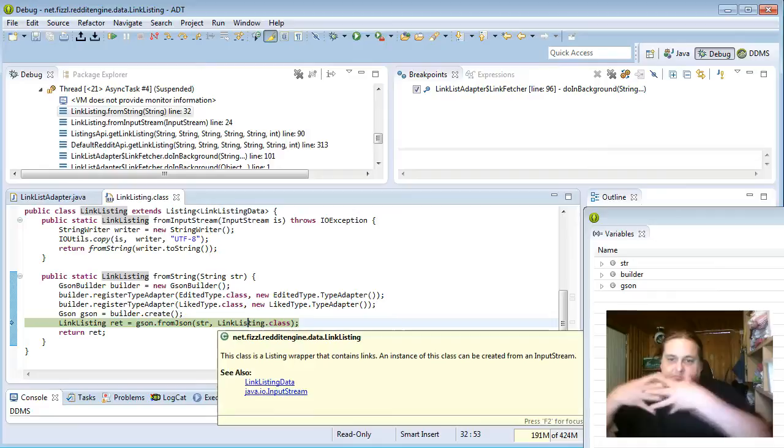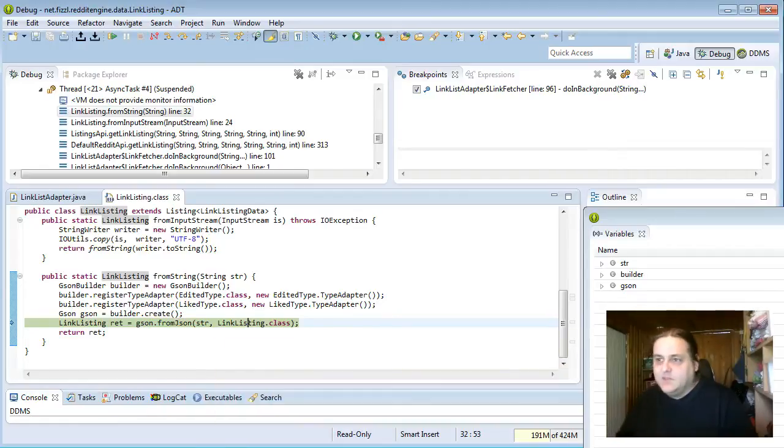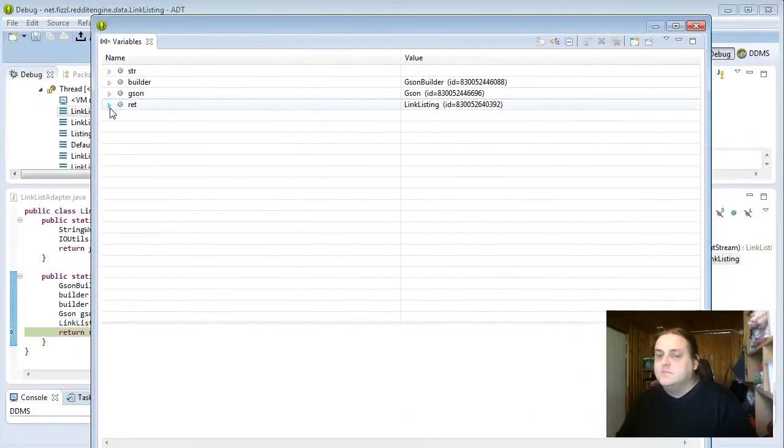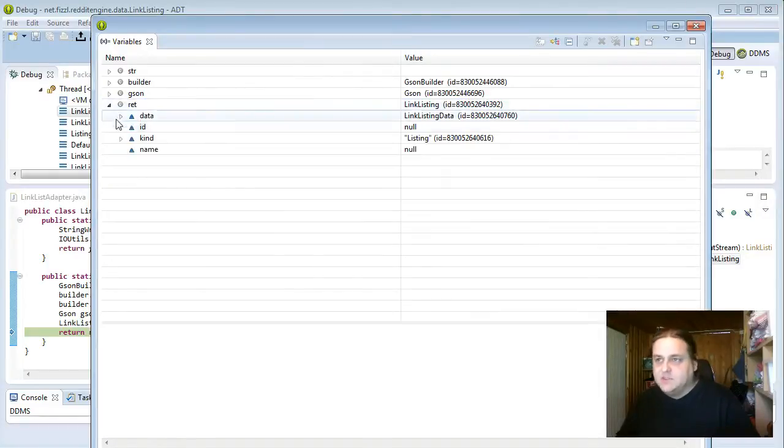Just look into the data and try to see how it fits in with the class. And there. That's it. That's the one single line that actually does the parsing.